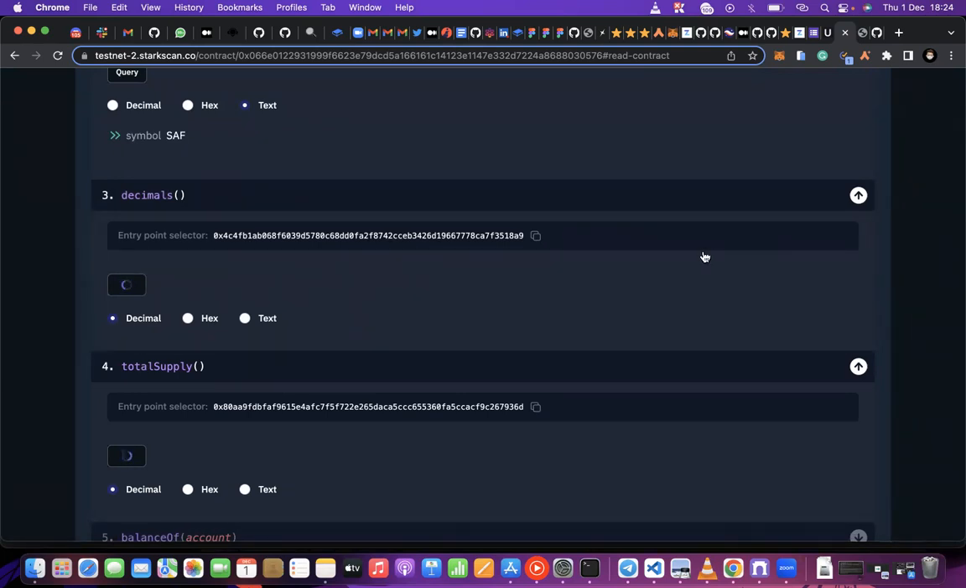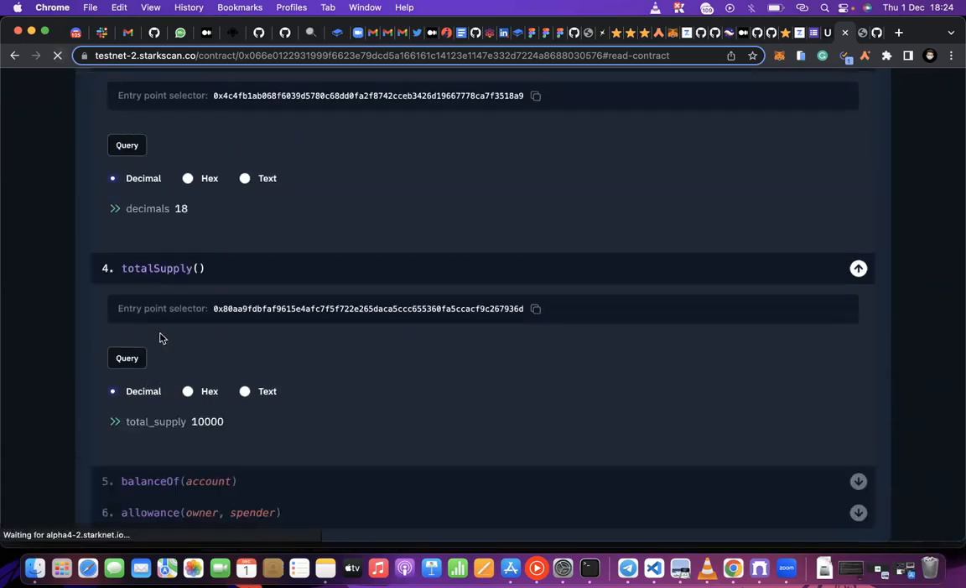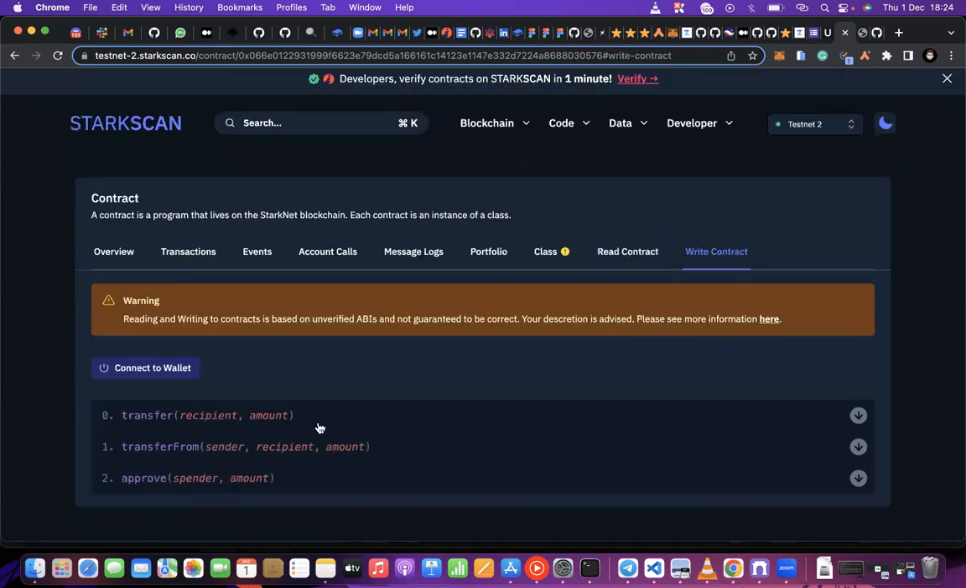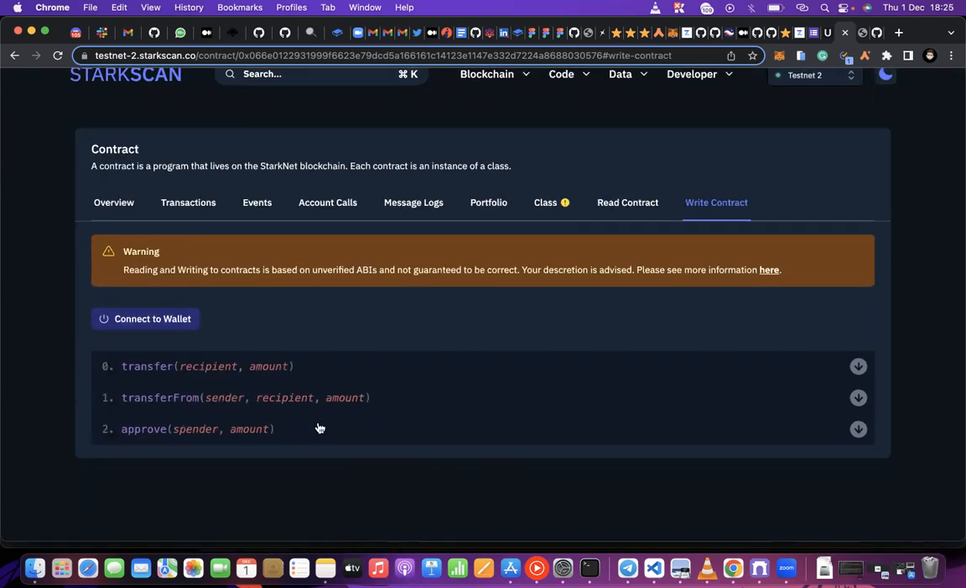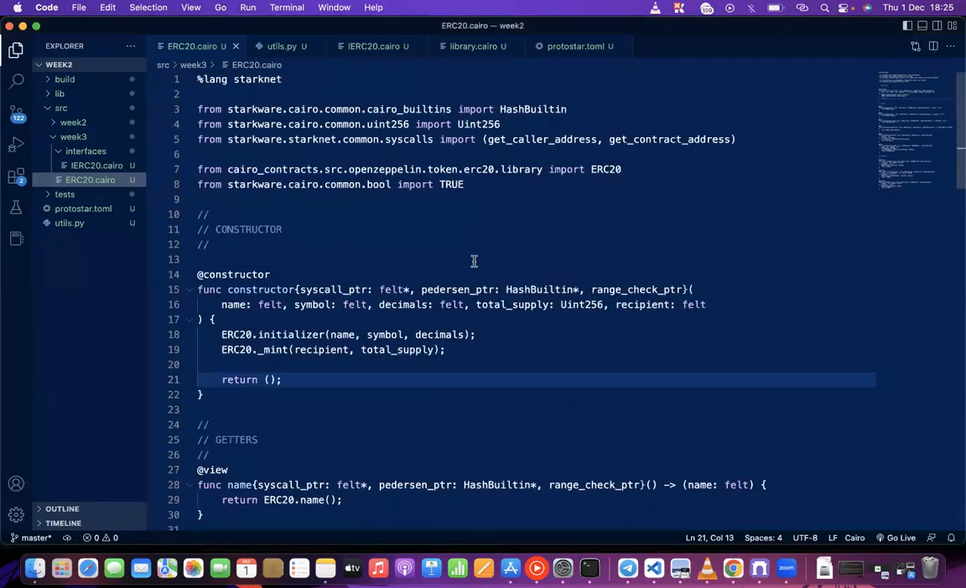So we are already out of time. So let's just hurry. So basically, you can also transfer tokens from one wallet to another. You can transfer from, you can approve. So we just completed our ERC20 token contract. We've completed our ERC20 token contract and we have deployed it. Then next up, we need to work on our pre-sale contract.